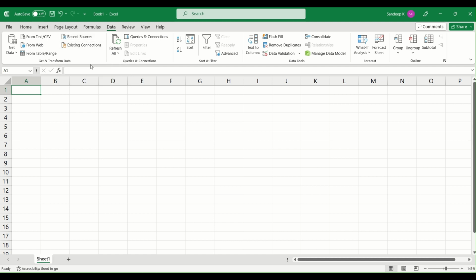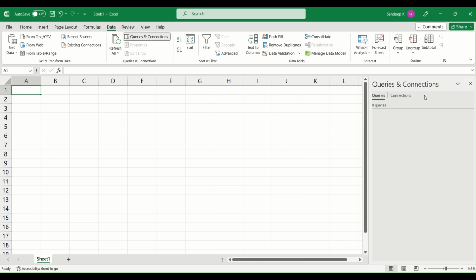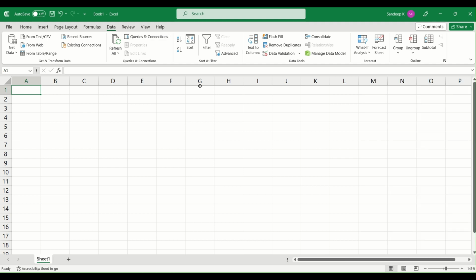Okay. The next option is queries and connections. So any query that is already here, like let's say an SQL query, or any other query that you have run within the workbook, all that can be fetched from here. If you click on queries and connections, it will come to this tab where you have two options, queries and connections. Currently we don't have any queries or connections within our workbook. That's why there are 0 connections and 0 queries here.